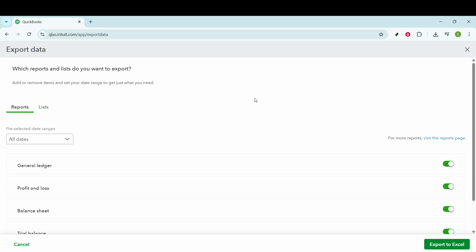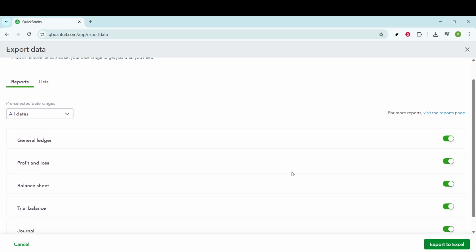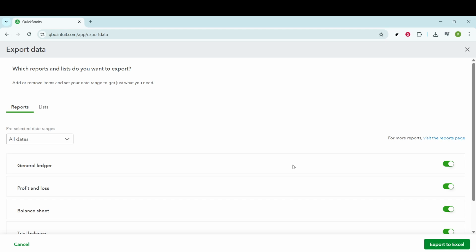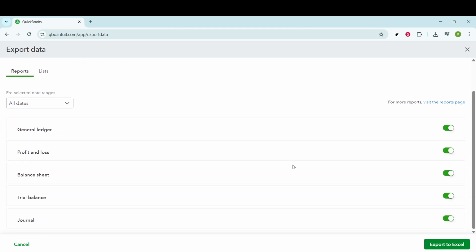A list of data types will appear, showcasing all the information you can back up. This step is particularly important because it allows you to customize your backup according to your specific needs. Take a moment to consider what information is essential to your business operations and toggle the data you wish to include in your backup. After thoughtfully selecting the data you want to back up, it's time to export it into a format that can be easily stored and accessed.